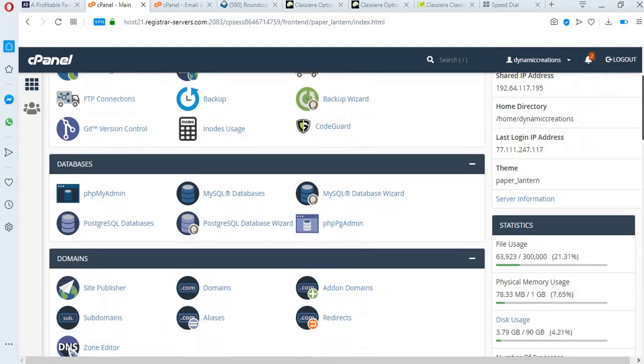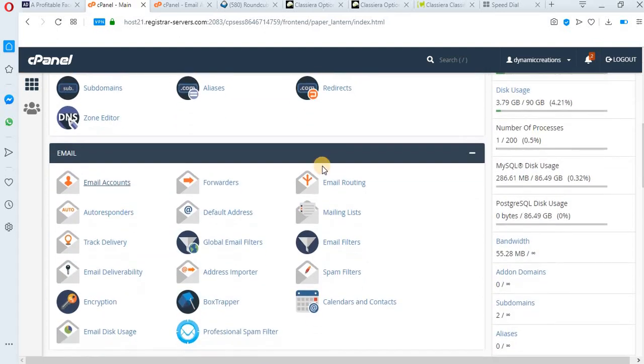So all you need to do is scroll down to this place, email account. Now all you do is click on create email account. So we wait for it to load.